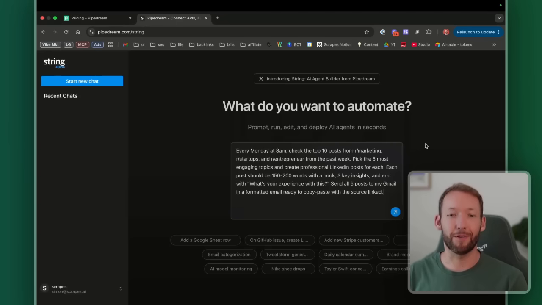And we're going to start with a prompt to effectively generate LinkedIn posts, good LinkedIn posts, hopefully, from Reddit forum threads. So we want to take the top 10 posts at Monday, 8 a.m. from marketing, startups, and entrepreneur from the past week. We want to pick the 5 most engaging topics and create professional LinkedIn posts from those. And we've told it should be around 150 to 200 words.